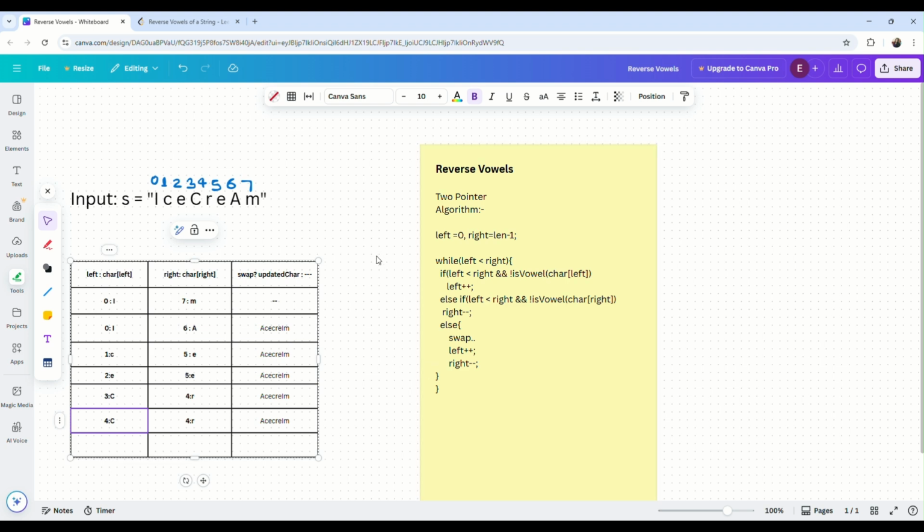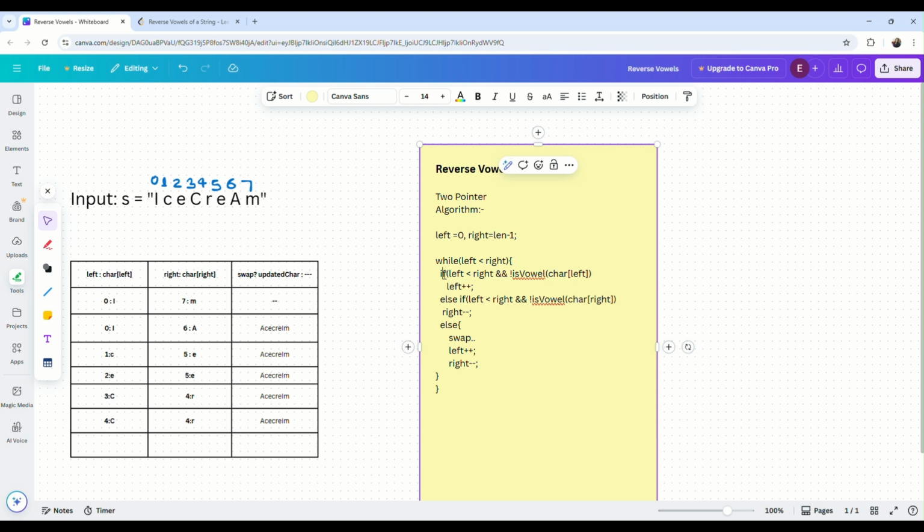So this is a very simple and easy problem. Also, I'd like to mention that instead of using if, we can also use while. While we haven't found any vowel, we can keep on incrementing. And if we haven't found any vowel at right end, we keep on decrementing. So you can use this approach and please try to solve using that approach as well. Now it's time to code this.